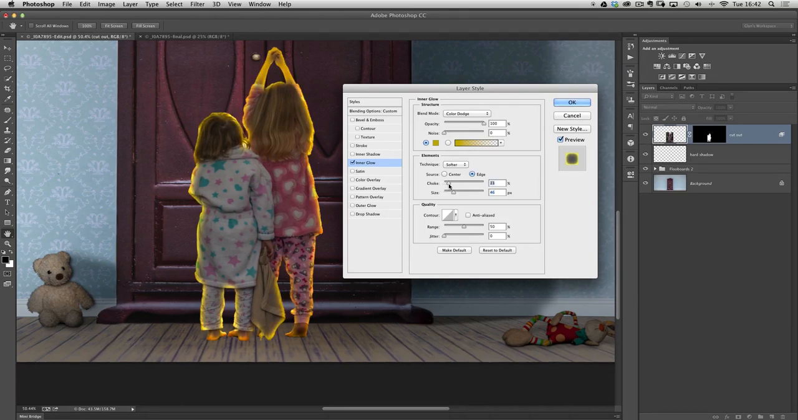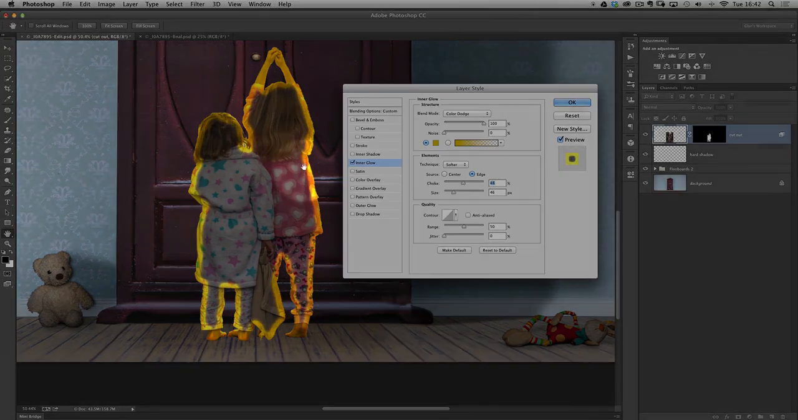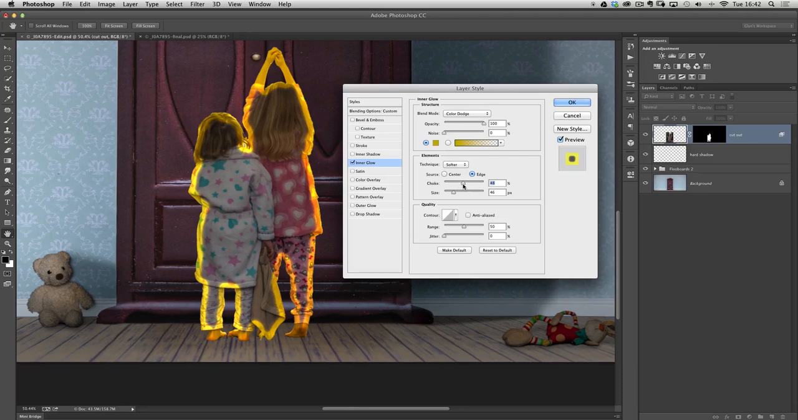We can also do the choke, but the choke is a more defined increase in the size of that light source there. And you'll see as I bring it over, it's a much harsher outline here. But that allows us to bring this effect further into the girl.